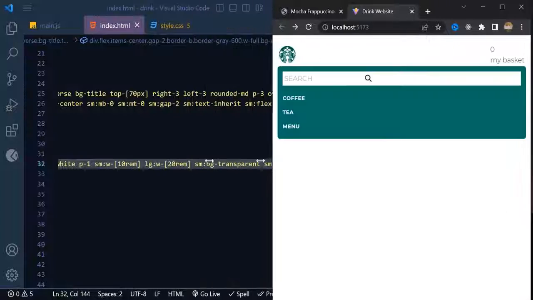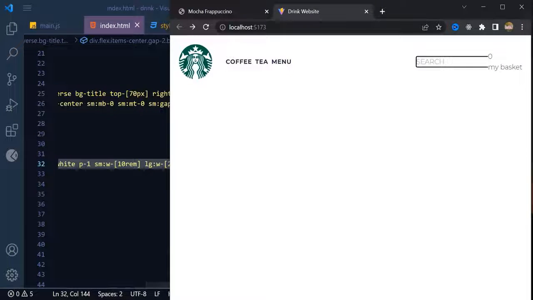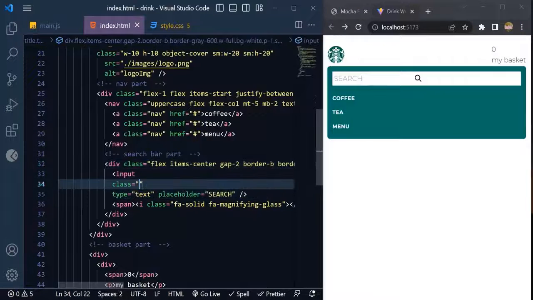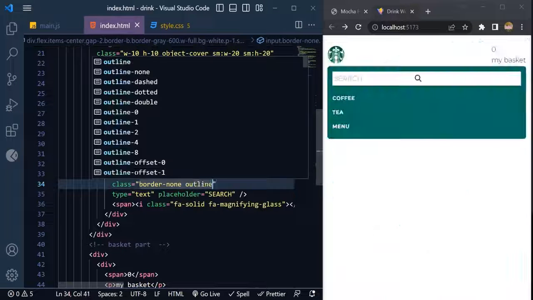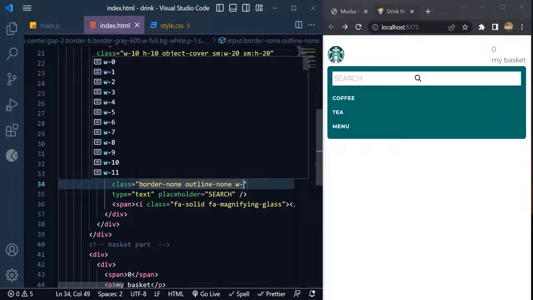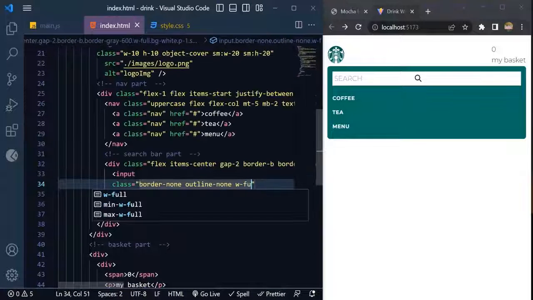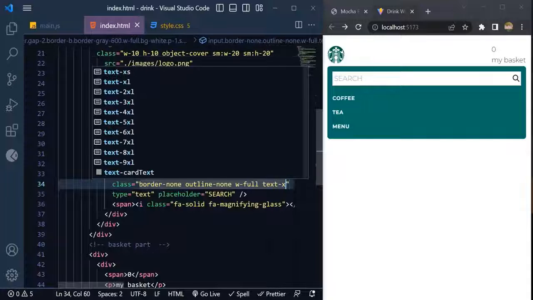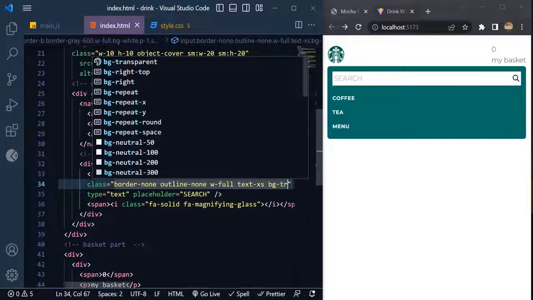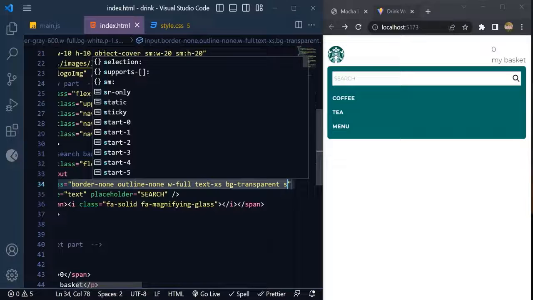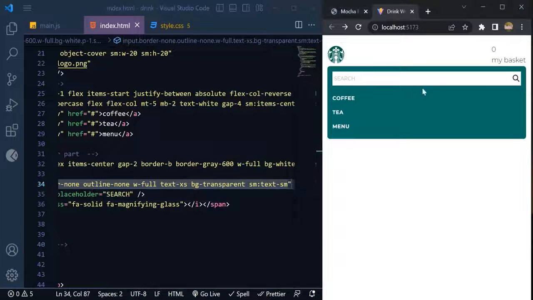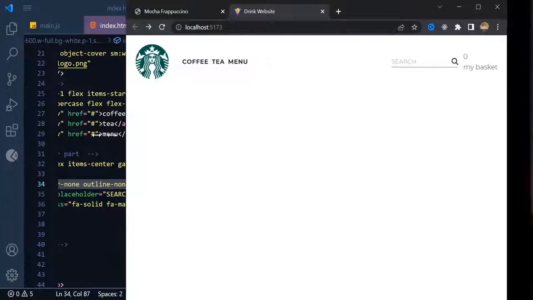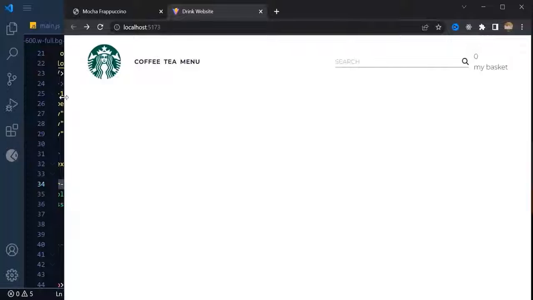Alright, now let's style this input here. So we are going to get rid of this border, outline none, width is going to be full, text extra small, BG transparent. For bigger screen, text is going to be small. Okay, now you can see our search bar is looking good and responsive and in bigger screen.